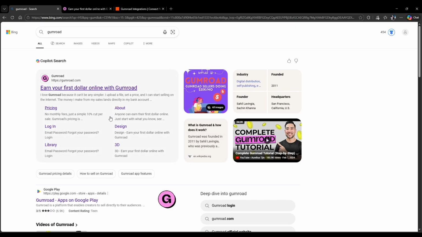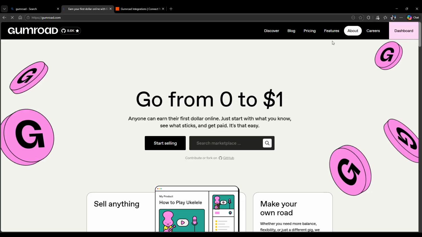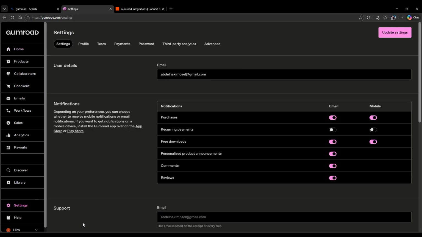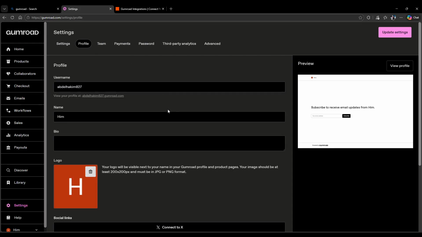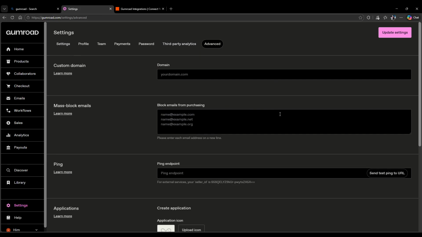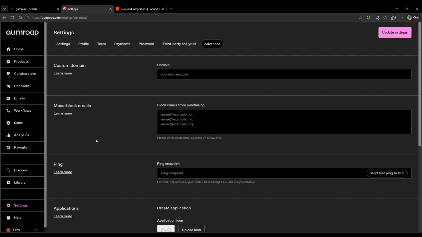So let's go first to look for gumroad.com so we can enter our Gumroad account. Tap on this, then it will take you automatically to this new tab where you should just log in to access this dashboard. Then we're gonna go all the way down to settings. As you see here, we have multiple options: profile, name and all of this, design, connect to social media. We have team, password, and third-party analytics. Domain verification, custom JavaScript, all of these. We also have advanced domain, block emails, ping, endpoint, and all of this. Go and look for your API key and copy it.